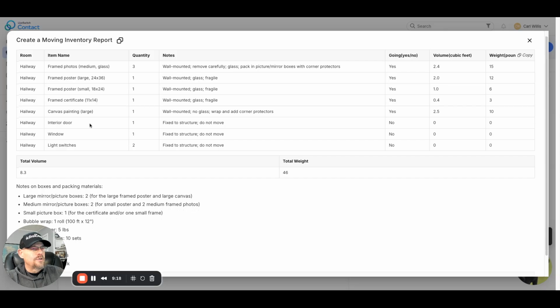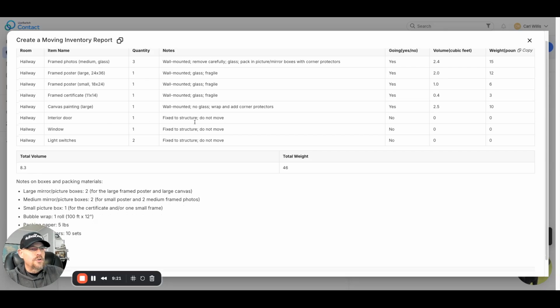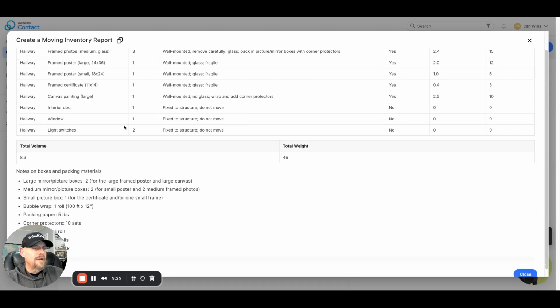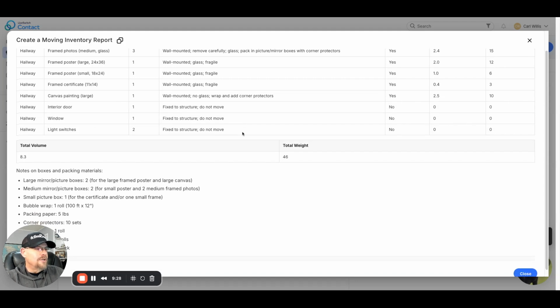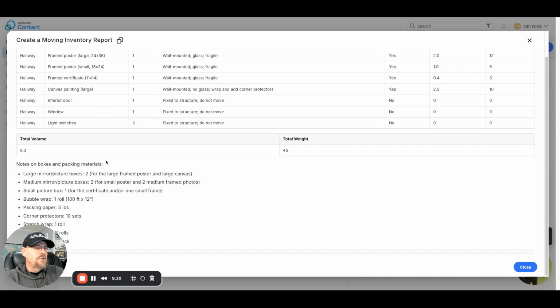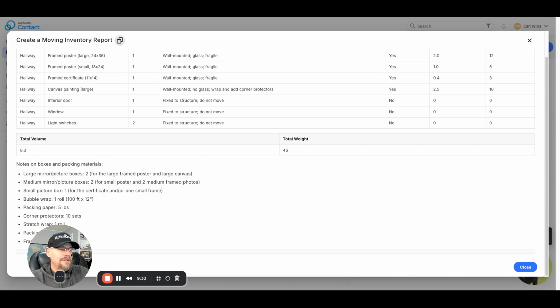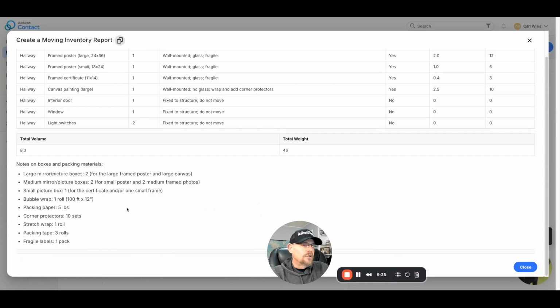Then it notices there's an interior door. It's fixed to the structure, you don't have to move it. There's a window fixed to the structure, you don't have to move it. Light switches, you don't have to move those. Then there's some notes on the boxes and the packing material. Large mirror and picture boxes. You need 2 of those for the large frame poster and large canvas. The medium mirror and picture boxes, 2 for the small poster and 2 medium frame photos. Small picture box for the certificate and for the small frame.